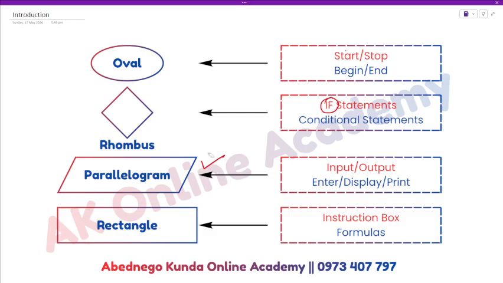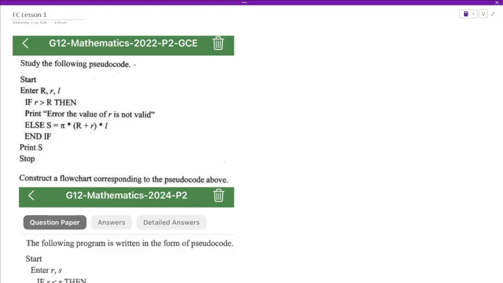All right, so these are the only 4 shapes you need to know to answer the first version of the question, which comes like this. All right, this one is coming from 2022 paper 2 GCE. Okay, so you can see there's this word start, there's stop. We said whenever you see these words, you're supposed to use an oval. Okay, there's enter here, there's print here, there's print here. We said whenever you see the word print, enter, you are supposed to use the parallelogram. All right, for output and input, print is output, enter is input. So output or input, it is what? A parallelogram. So all you have to do here is, well, you've seen the word start there. You just need to draw your oval. Okay, I think for the sake of time, I'll just be drawing them manually.